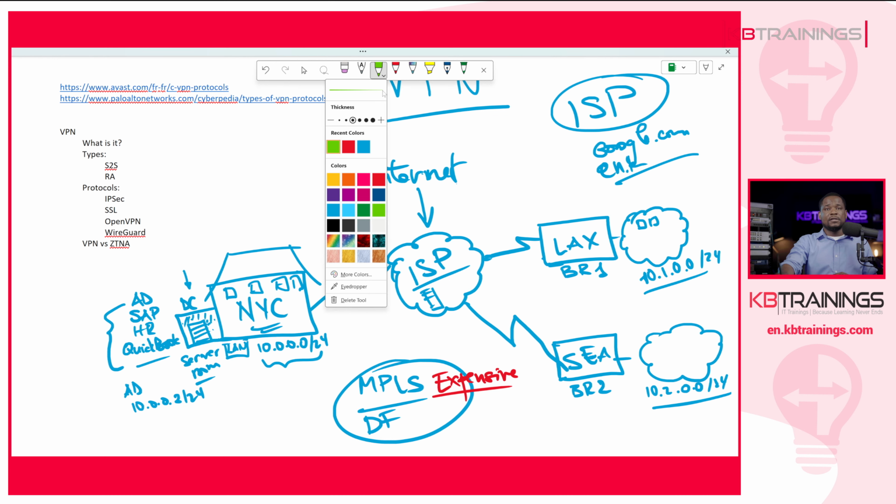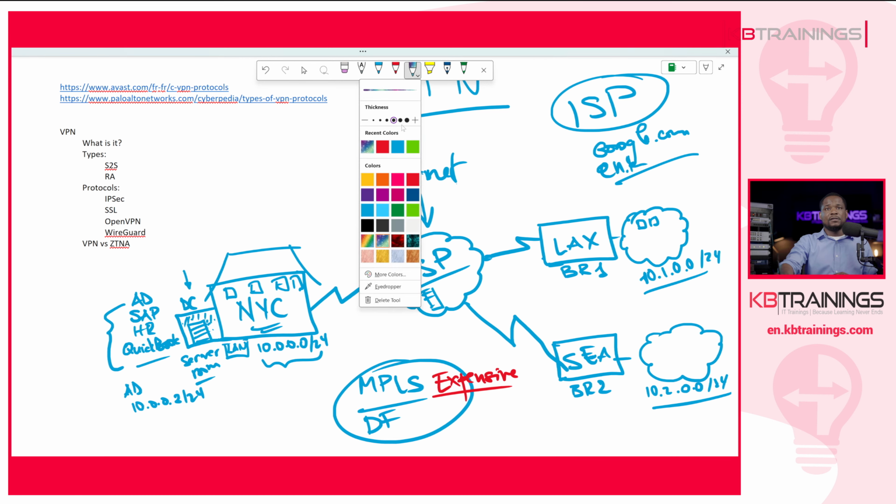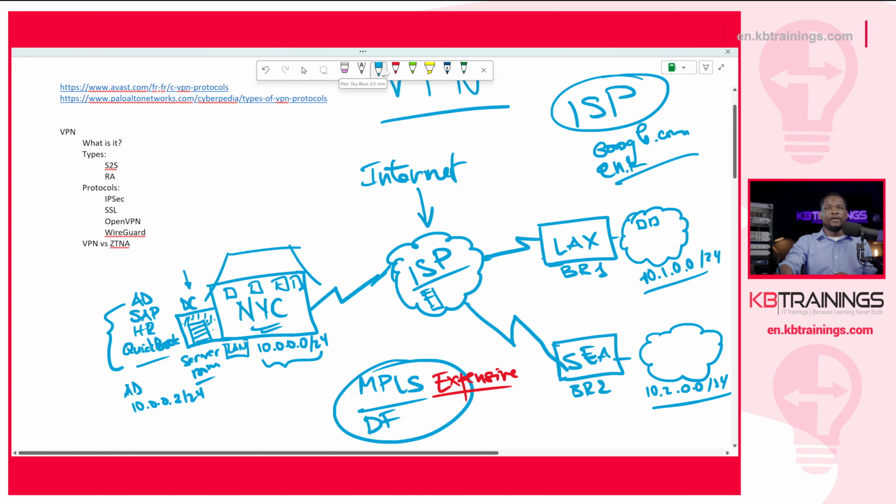Let's see, is this one? Can I change the color on this one as well? Okay, so I'm going to keep these two. Is that one able to change? So yeah, let's do green, blue, and red. Perfect. I like OneNote.